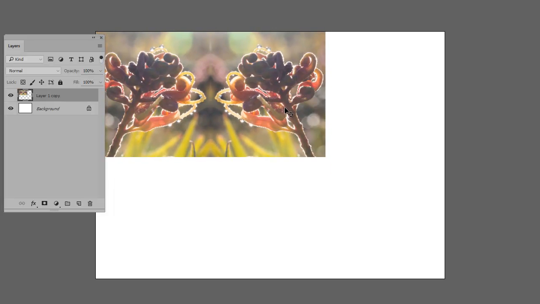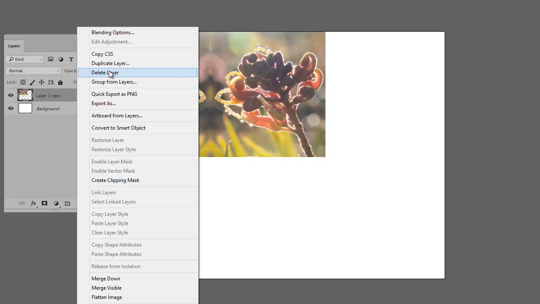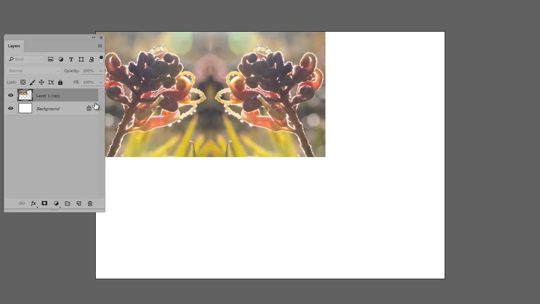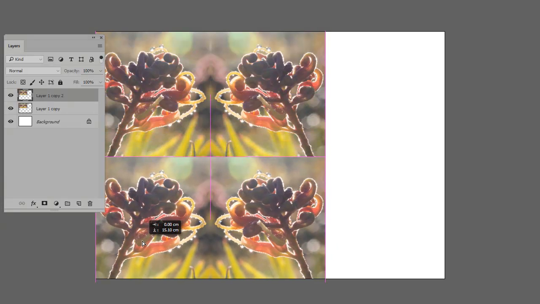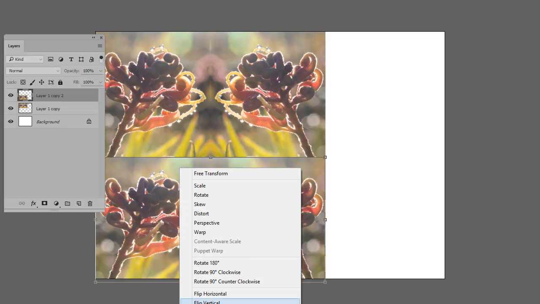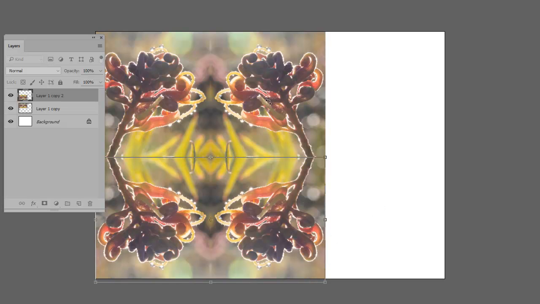All right, so all we do now to complete this is duplicate Layer 1 copy again, very simply. You can give it a new name if you want, or you can just call it Layer 1 copy 2. I'm going to move it down to the bottom, where it only just fits. This time, having pressed Control or Command T, I'm going to right-click and flip it vertically. Aha. So there's your kaleidoscope image beginning to happen.